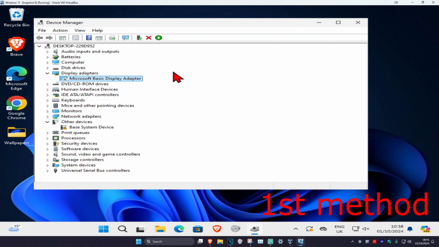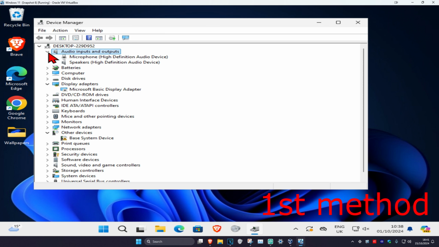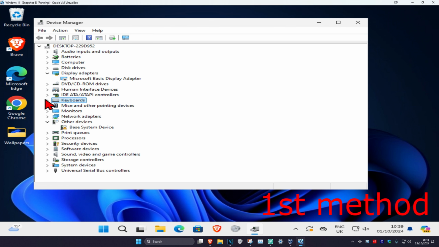So for example, if it's one of your audio devices, it may be disabled, you're going to click on audio. It might be disabled right here, you're going to check for that. It could be one of your keyboards that are disabled, you're going to check for that. Now once you find your disabled device with the arrow pointing downwards, you're going to right click on it and then click on enable. This will then enable your device. See if that works for you.